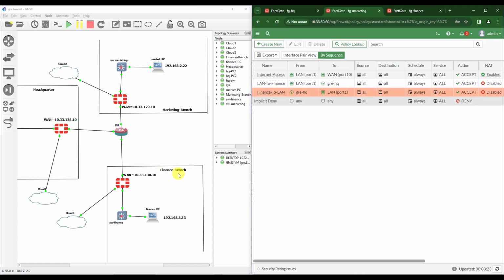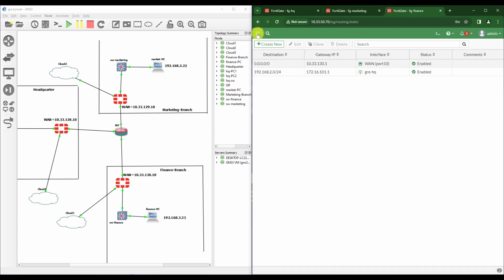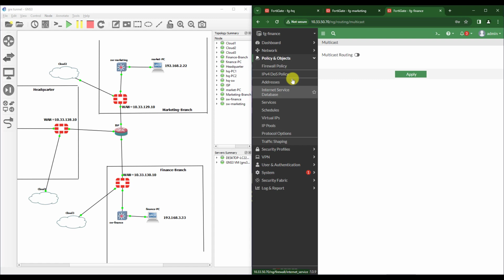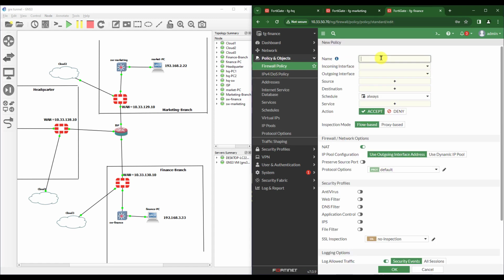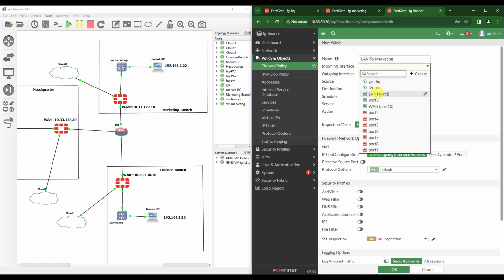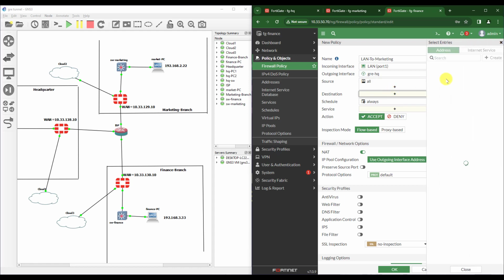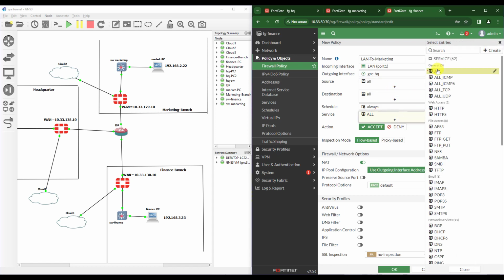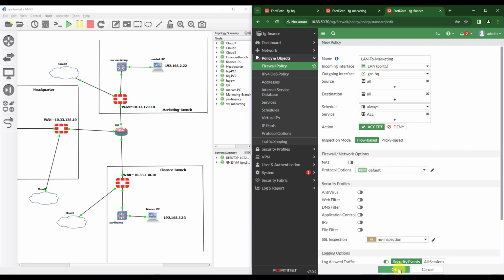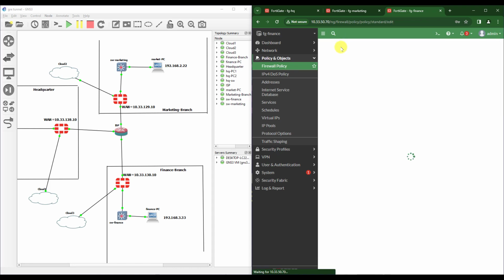Let's jump into the finance branch in here. Let's go to the firewall policy. Let's create new. Guys, let's do the same. I name it LAN to market. We are in finance branch. Marketing. Incoming LAN, outgoing, guess what? GRE-HQ, and source all, destination, service, no NAT. Okay. And we need another policy.